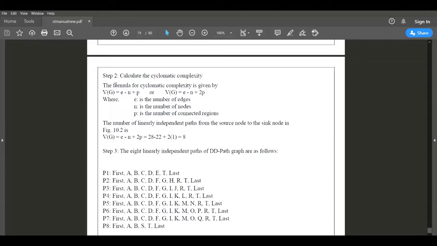The formula to calculate the cyclomatic complexity is V(G) = E - N + 2P, where E is the number of edges, N is the number of nodes, and P is the number of connected regions. So from the DD path graph, the number of edges is 28, you can count them, and the number of nodes is 22. The number of connected regions is only one, so 2 into 1.